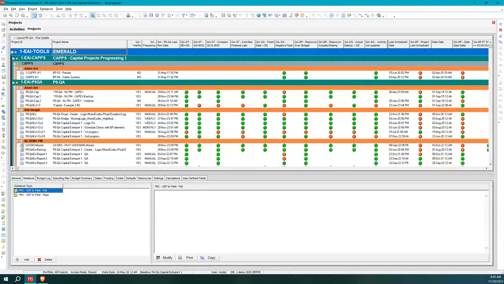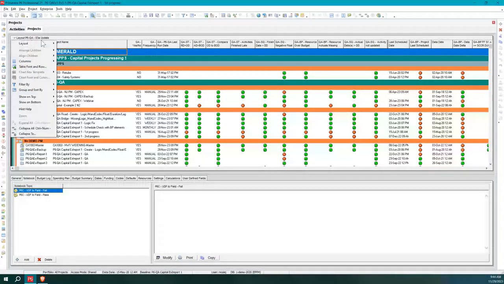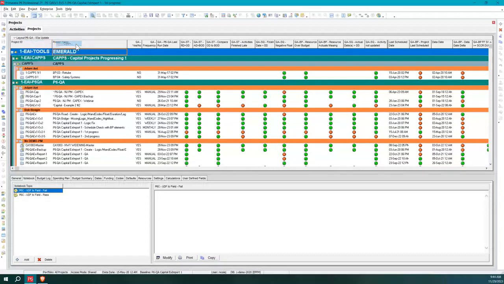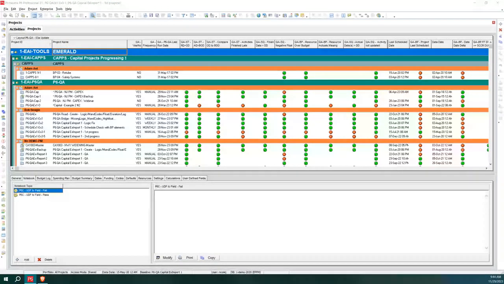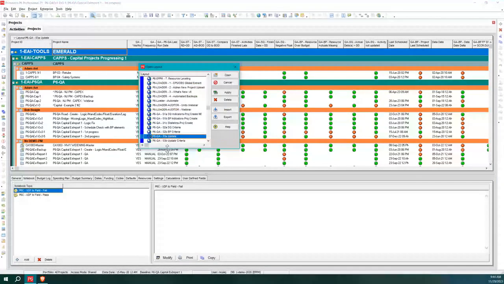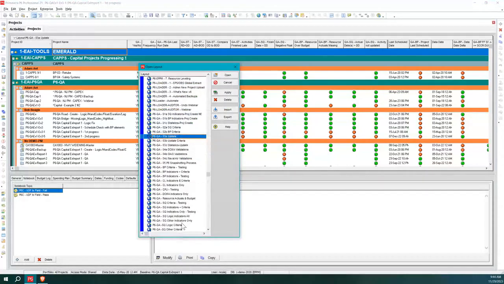When you subscribe to it, we bring these layouts with us. Okay, so we install them in your system. So it's not a default one. You don't get it when you get P6, but all of these QA layouts that we have, we will bring them with us. Now, we then modify them for your specifics, but then it gives you something as a starting point.